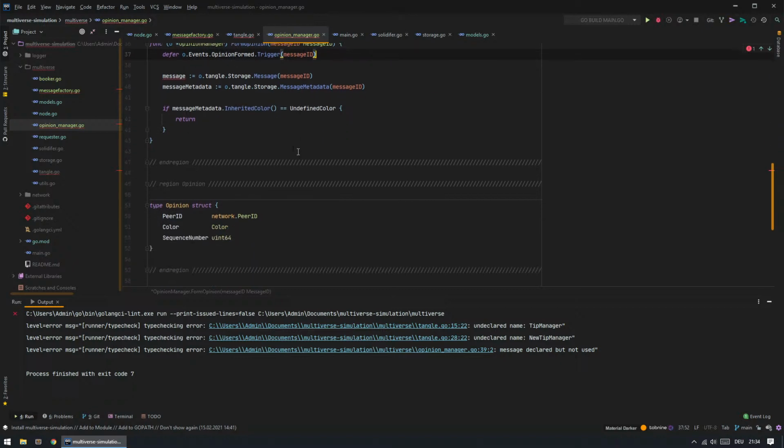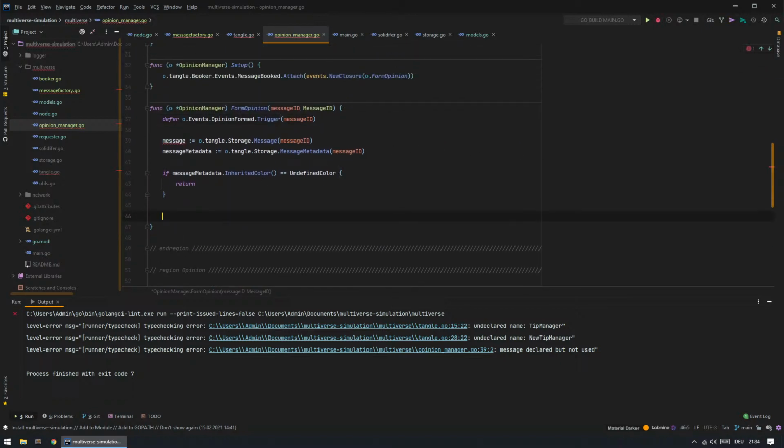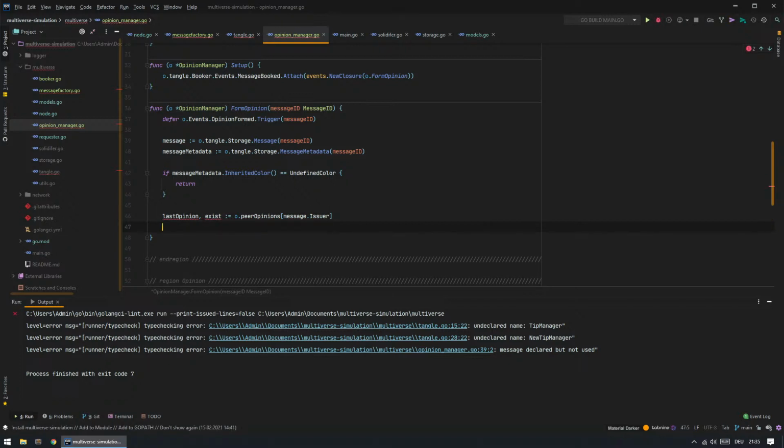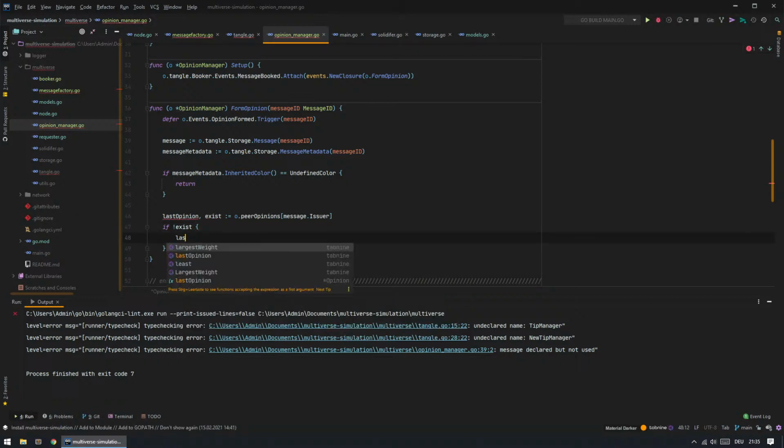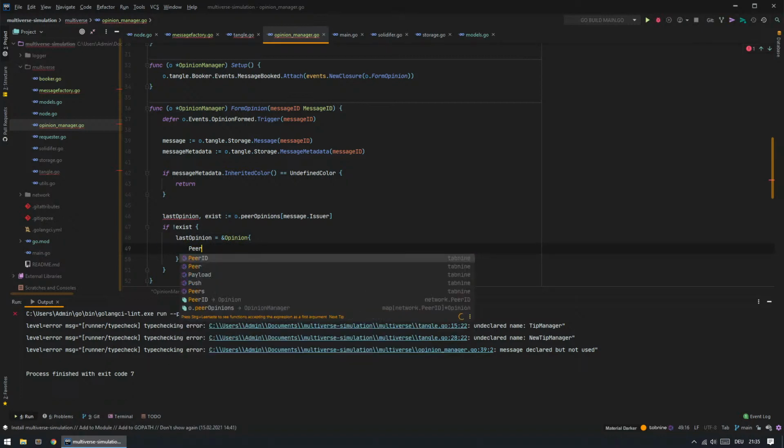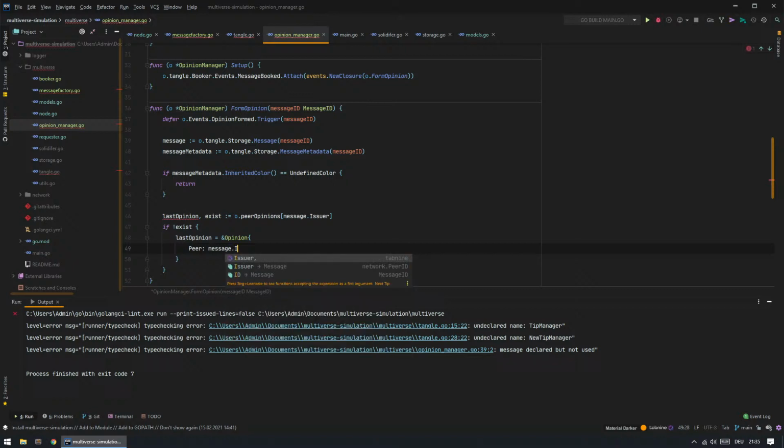Okay, so then we need to check if there is already an existing opinion of the peer that issued the message. So we need to check. And then the message dot issuer. So we will check if we already have an opinion of this guy. If it doesn't exist, then we will initialize the last opinion and store it. So if it's the first time that we hear a statement by this node, then we will say peer is message.issuer.